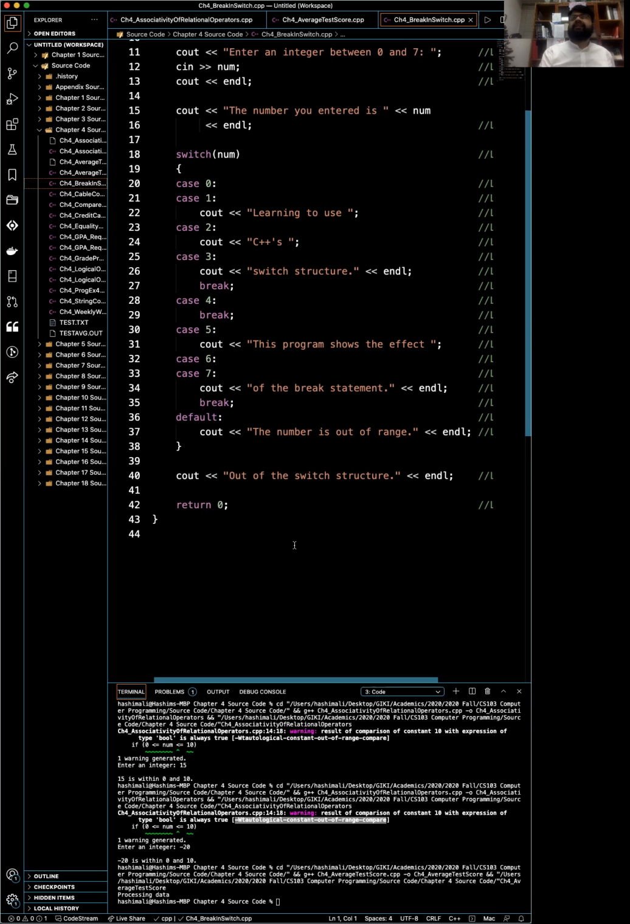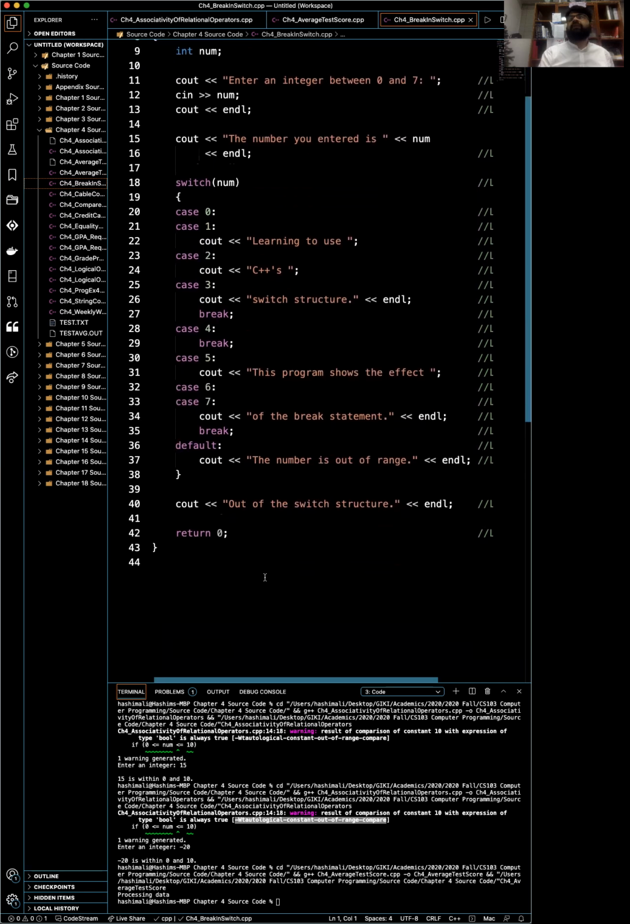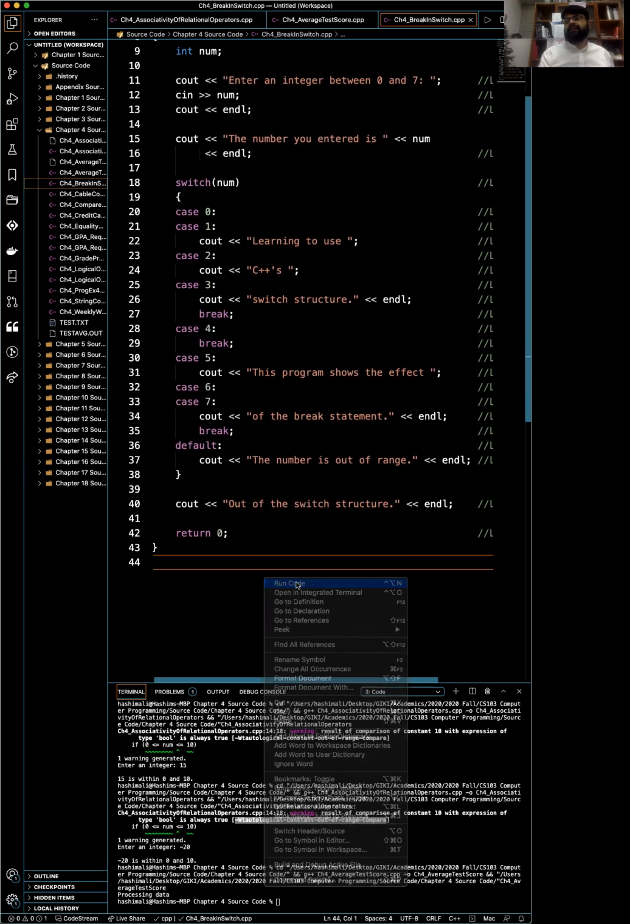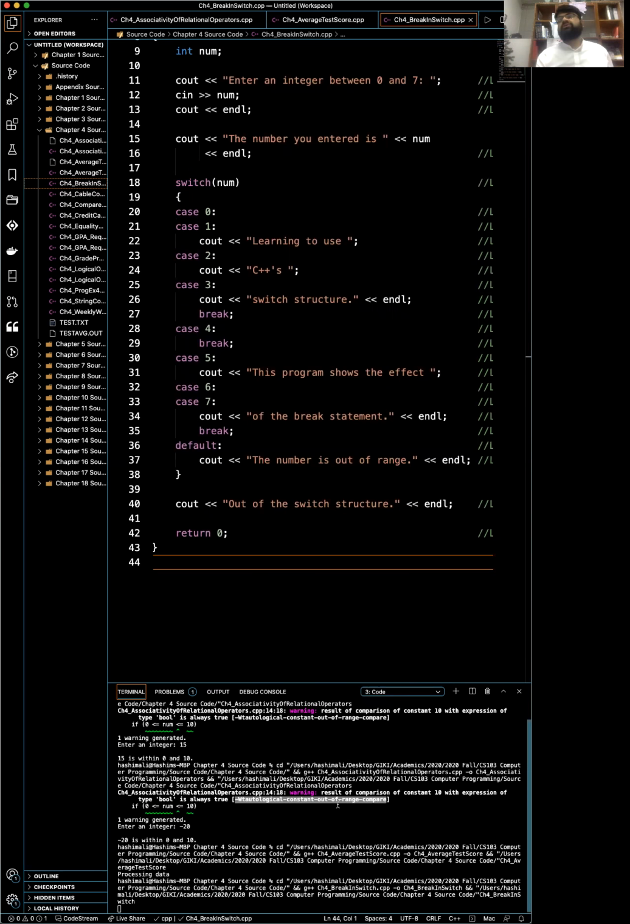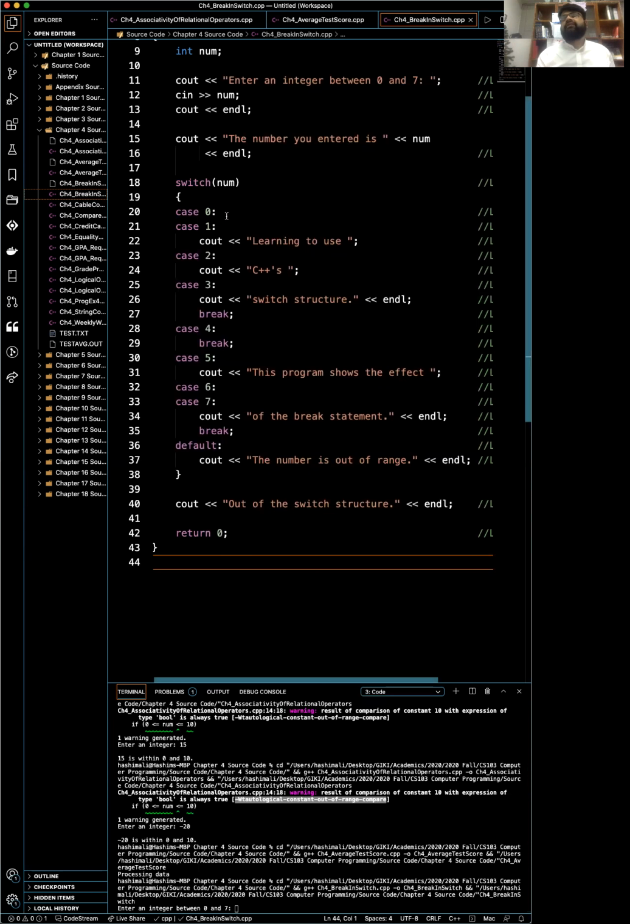So let's run it and let's try to enter some of these values. Let's enter 0 and 1 first, just to see the effect. There's no break statement here, right? There's nothing here. So it will automatically go into the next cases. And this is what you need to understand.